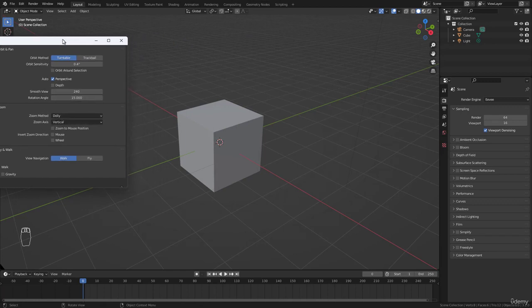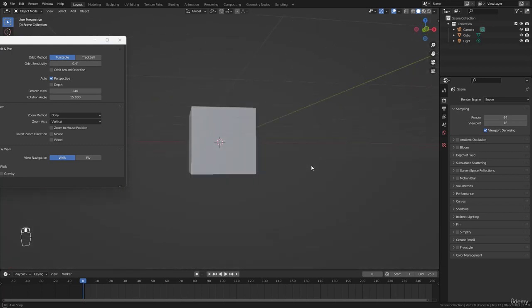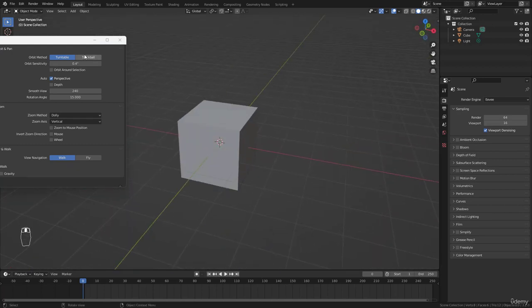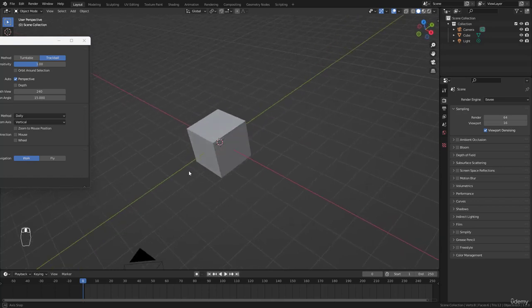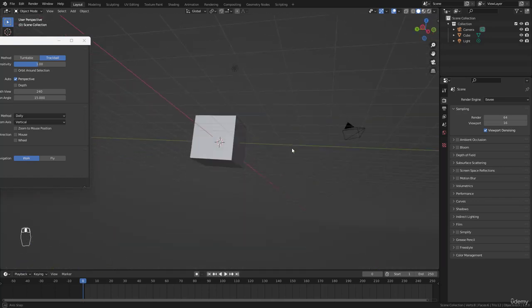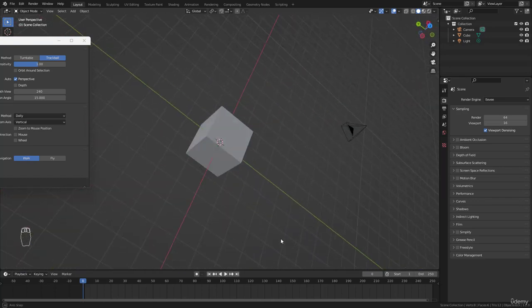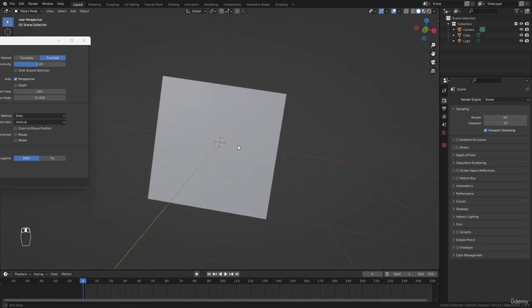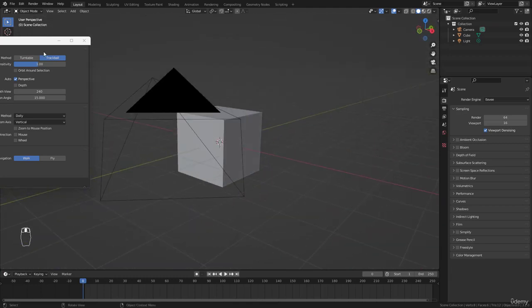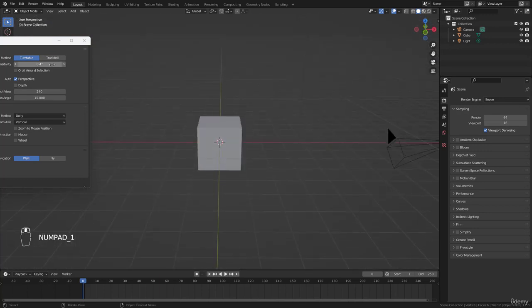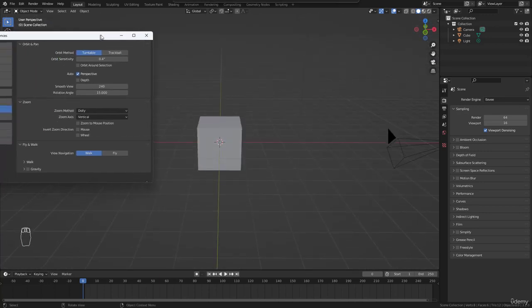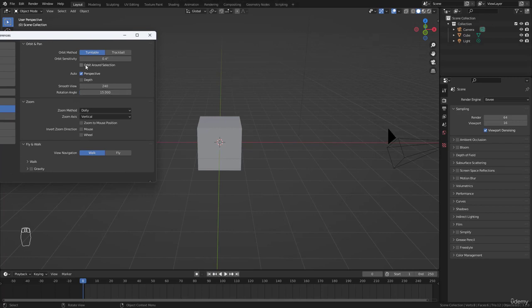For example, this is orbit method. You can orbit like this, but if you change it to trackball, it works like ZBrush. It kind of changes, and you will see what I mean. Change it and work with it. This is trackball. This is turntable. And we have some other things here. For example, orbit around selection.